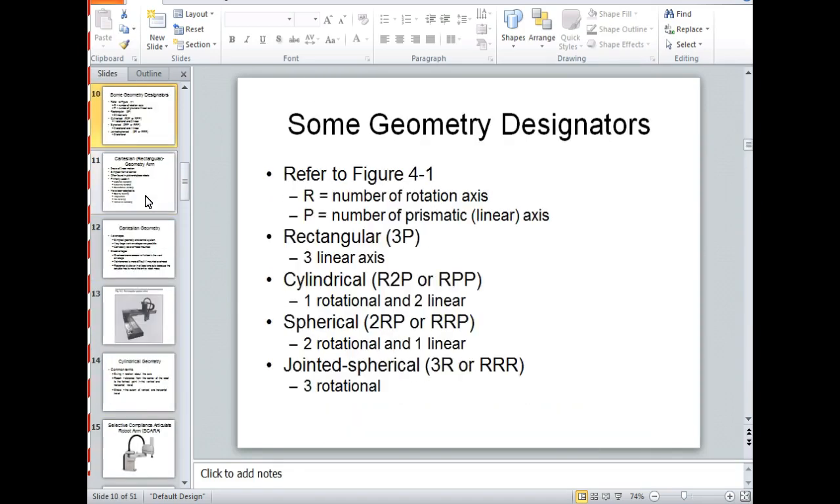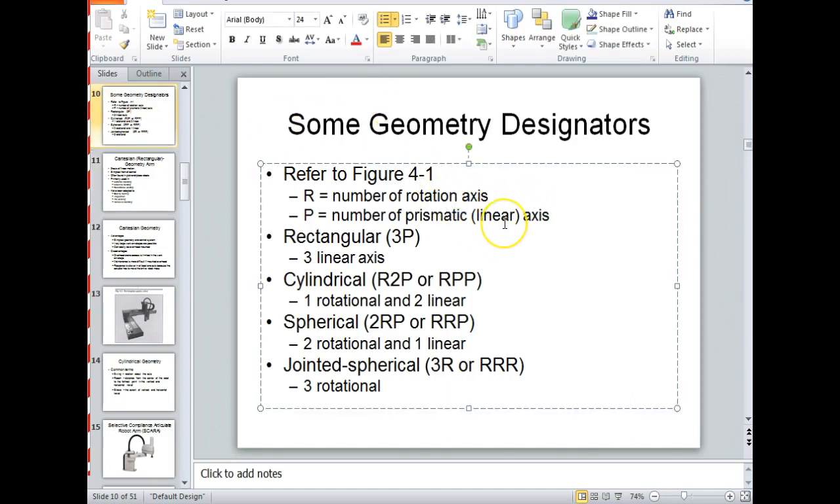This is number of rotation axes. It should be rotational, I guess. And then prismatic. This basically deals with joints. Prismatic is a joint that is linear, a linear axis. So instead of using L, and why they decided to do that, they used P to indicate prismatic joints, linear joints, and we use R to represent rotational joints or rotary joints.